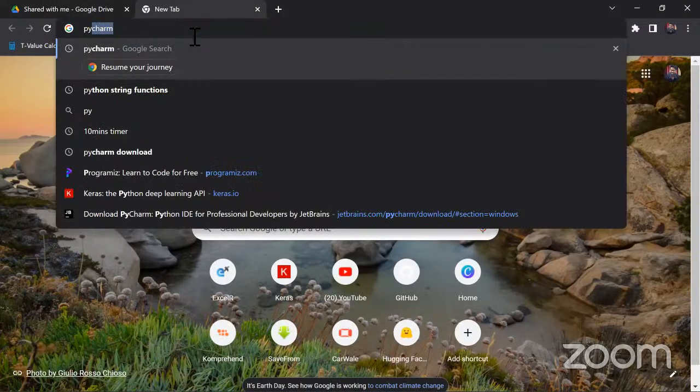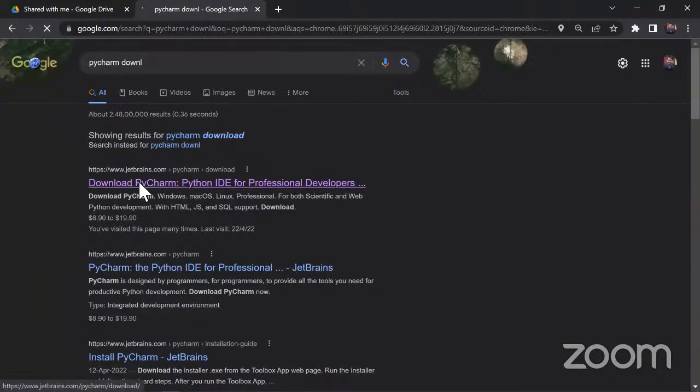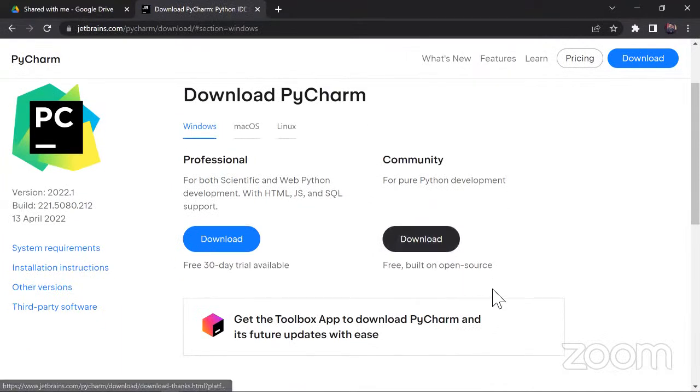Those who have not installed, what you can do is get into this and just type PyCharm, download. Not now, it will take some time. You can focus on the session now and do it later. Or try to download the community version, which is built for open source.